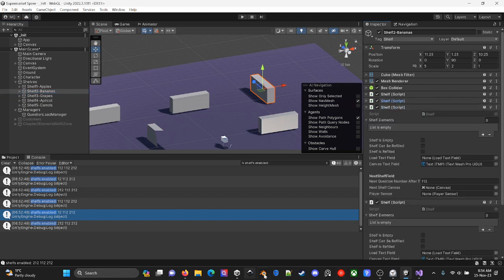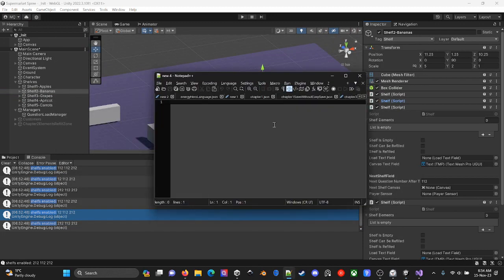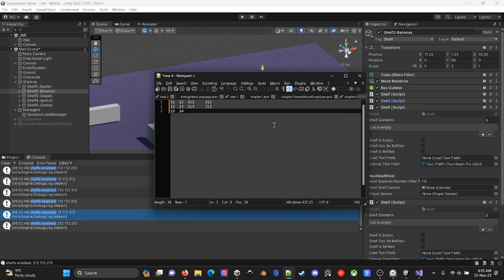Okay, let's make a notepad here. For question 11, what I will need is 110 and 210. For question 12, 112 and 212. Question 13, 113 and 213. Question 14, 114 and 214. Question 15, 115 and 215. Question 16, 116 and 216.